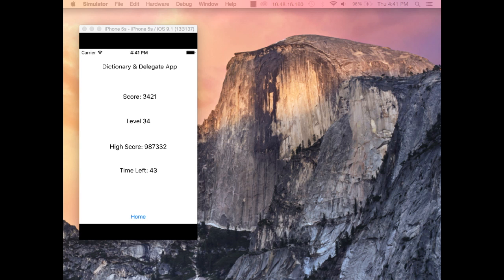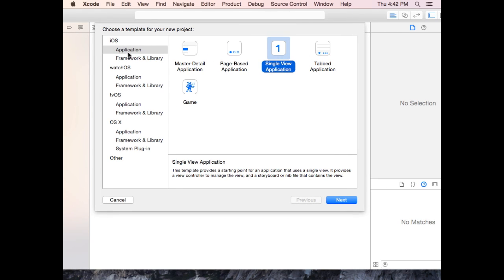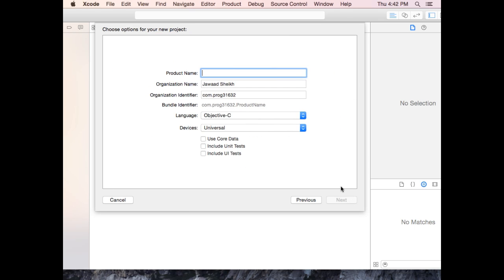So go File and New and Project. And it'll be a single view application. So iOS application, single view application. I'm going to call this one Dictionary Delegate, because we're going to be using a dictionary. We'll also use an array, and we're going to use Delegate to work our app here. And Objective-C, Universal App, uncheck all the 3 items as usual. So no core data, no UI tests, and no unit tests in this app.